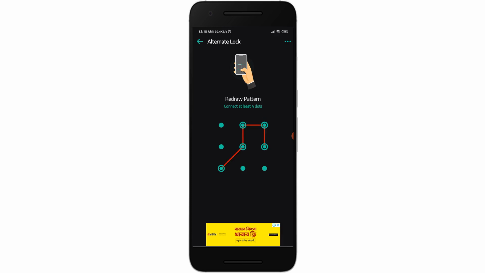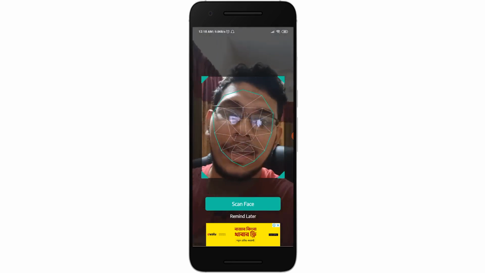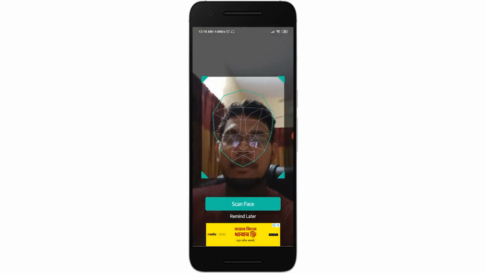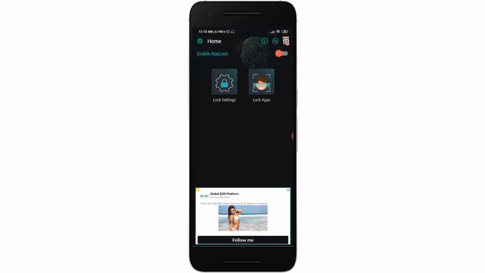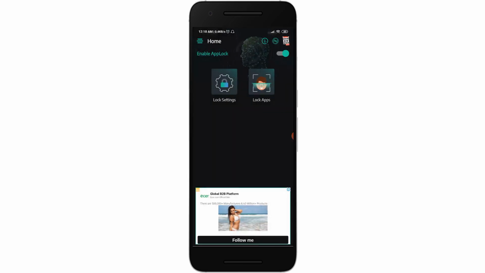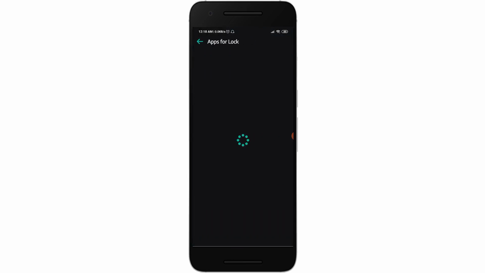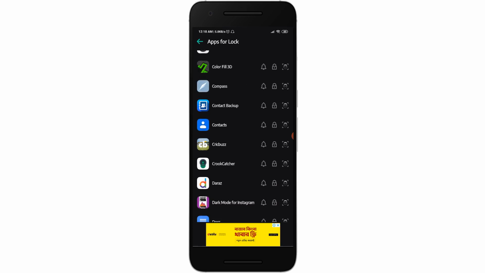I just add it to make my security stronger, and from here you can add a scan face. Here guys, it's taken my scan face. Now click on enable app lock, enable it, and go back. Now it's okay. Now click on app lock, and you can see all the apps which you want to lock; from here you can add the lock. In this case I will find Messenger, and here is the face option.